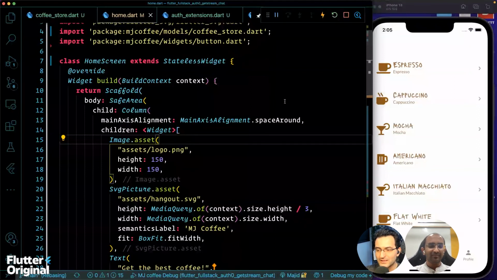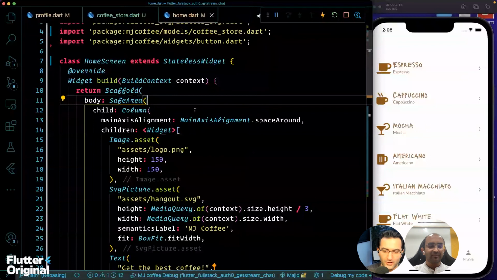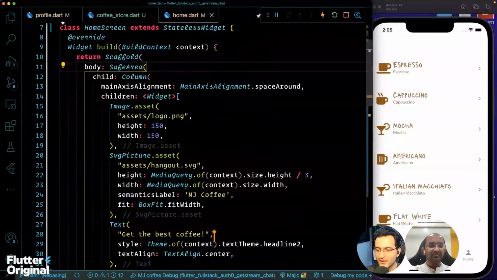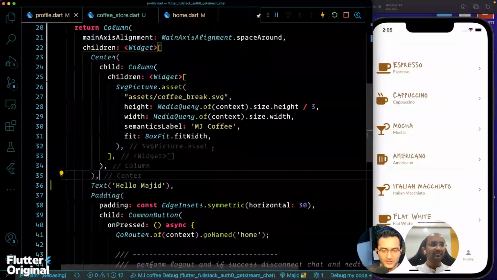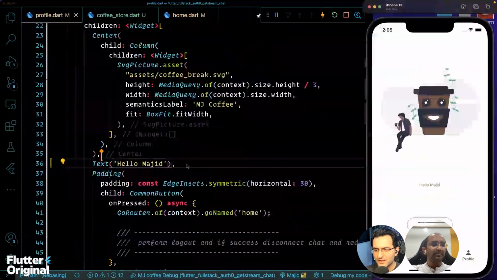And then for the last part of the show, maybe just go to profile. I think this is going to be simple now. So we're going to have this text, hello Majid. We're going to change the Majid name to our actual profile name, which we had, right? Yep. I think this is going to be simple. Let's see if I understood right now.